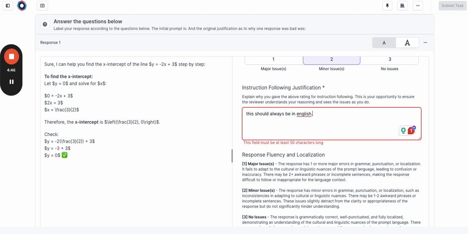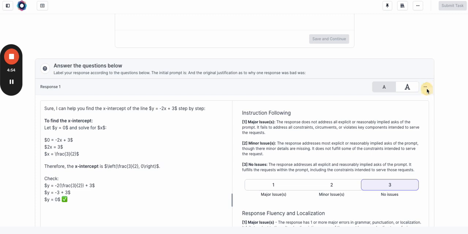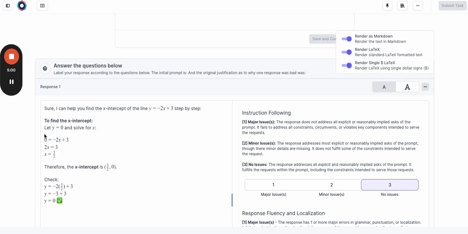they may give your task a lower quality score. And so make sure your justification is super explainable. So go through and rate each response. As well, to help you, if you click here, this is a bit hidden, so pay attention. If you click here and click render, look how the LaTeX renders.